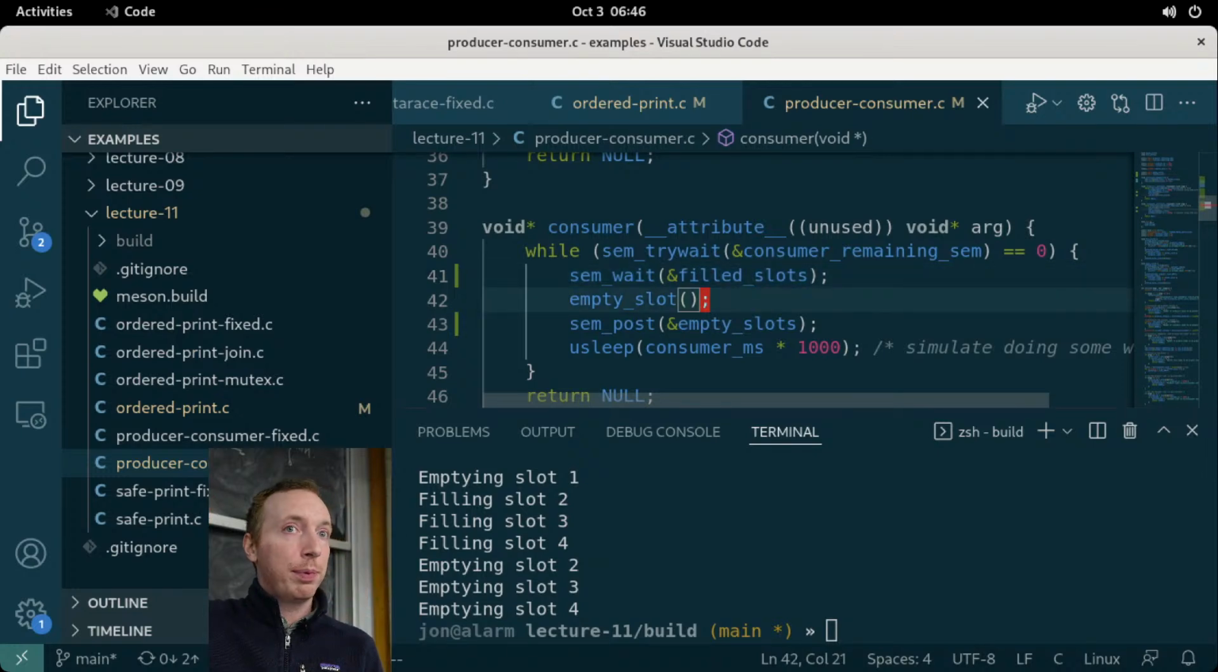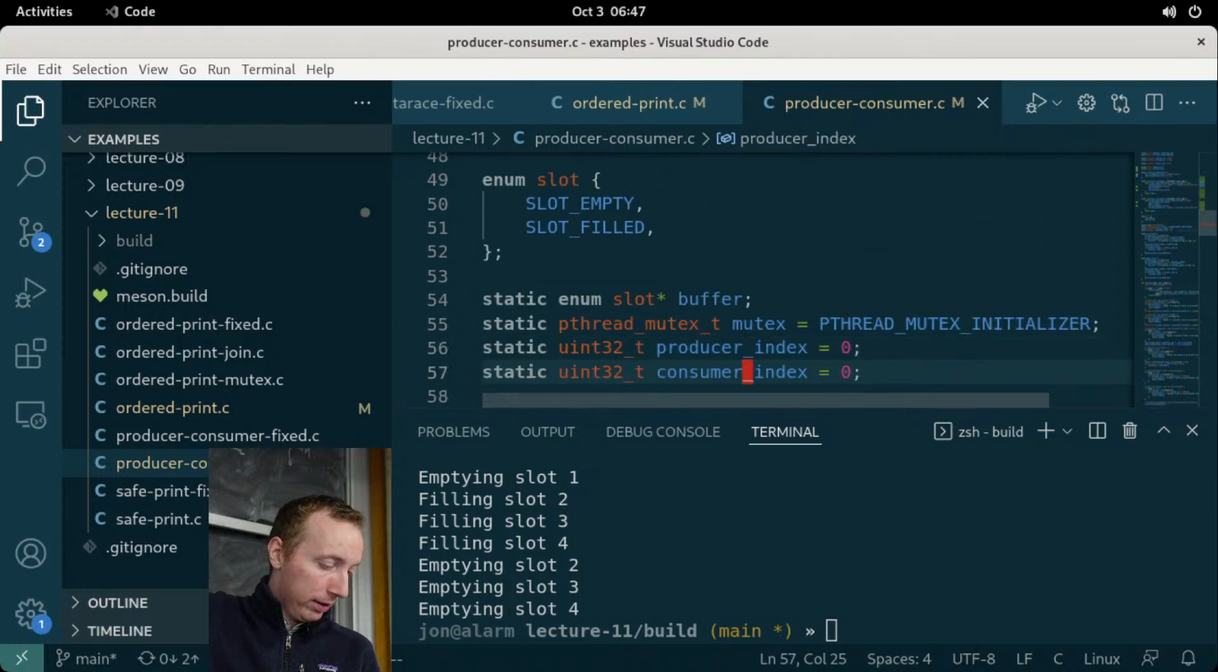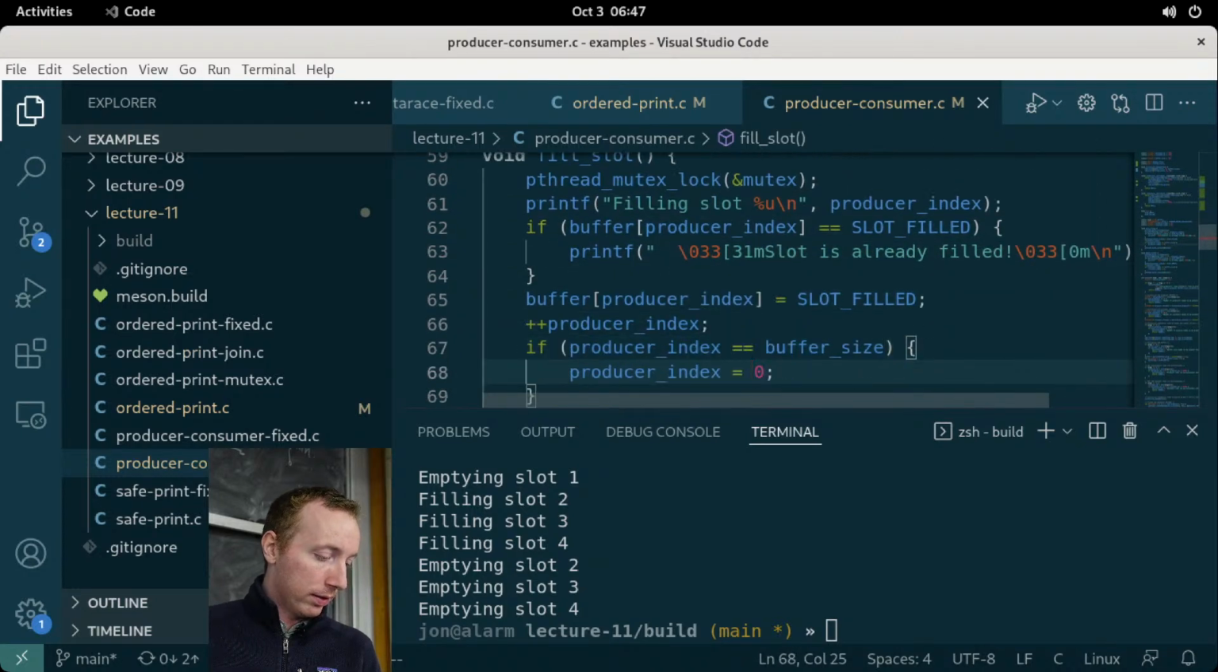so there is potential of a data race for that buffer, but in empty slot and fill slot, that's the only place I modify the buffer, and both of them have a mutex around the whole thing. So the mutex means no two threads can execute that block of code at the same time. Yeah, any of the blocks of code at the same time.